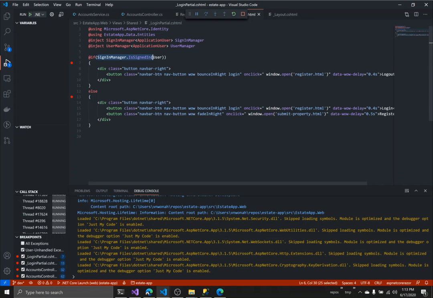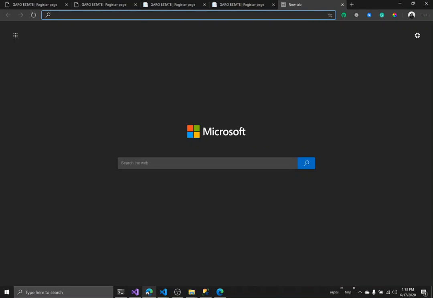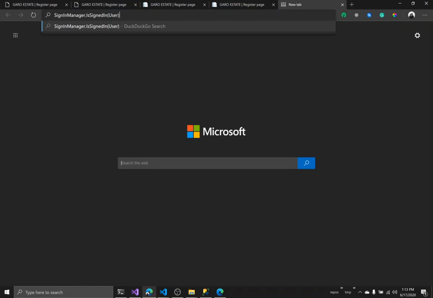Sign in manager is signed in. Let's just Google "sign in manager is signed in returns false after password sign in". So let's go ahead and try to figure out this one together.